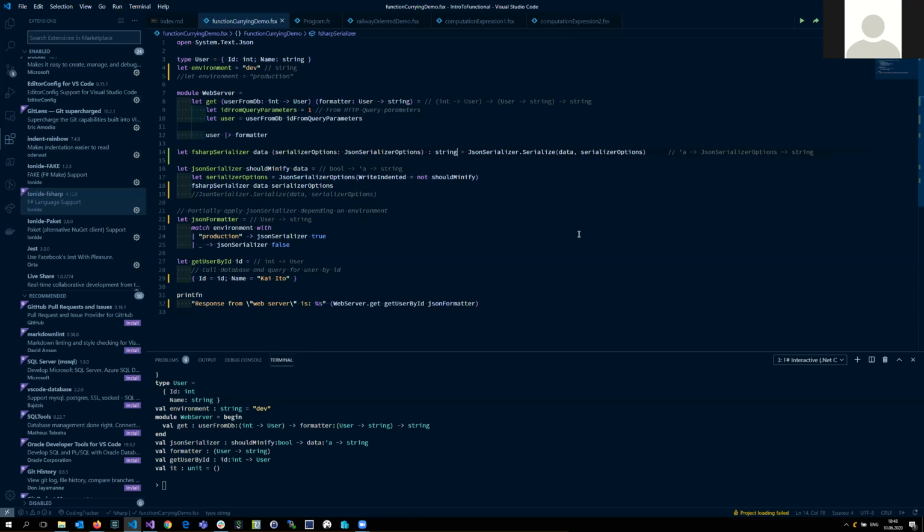Also, annotating everything is a double-edged sword, I guess, because it keeps you from refactoring. Like if we would change this user from DB function to not take an int, but say an ID of int, then you would have to change all your annotations. Whereas with type inference, F# would figure it out on its own and still mark the code that it doesn't know what to do with. Exactly. And then if you remember our very simple add function, why does it say int? It doesn't matter.